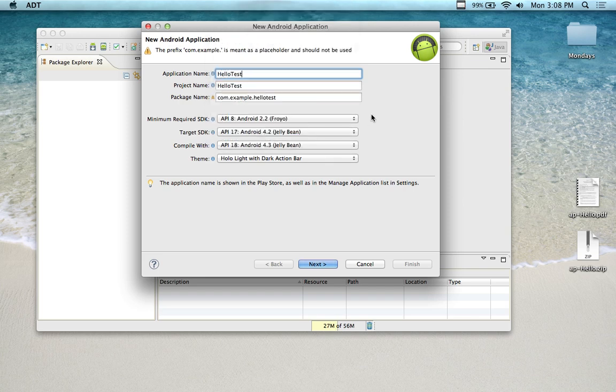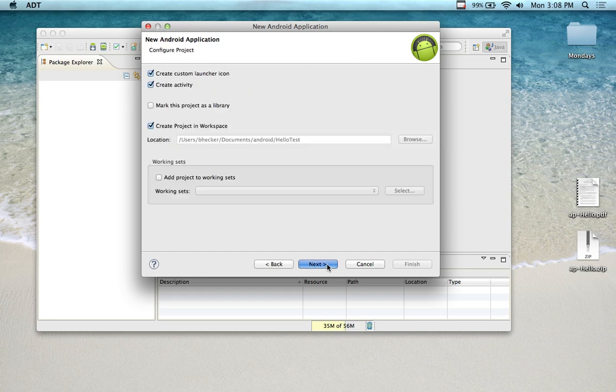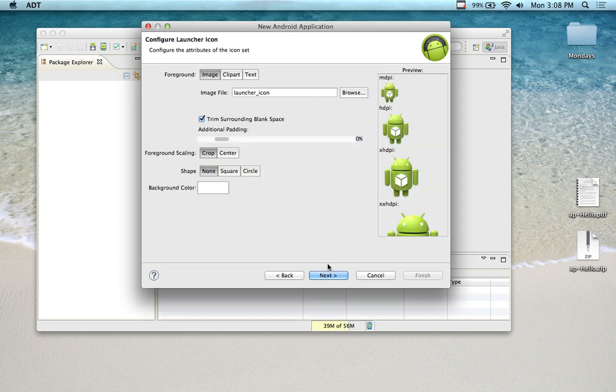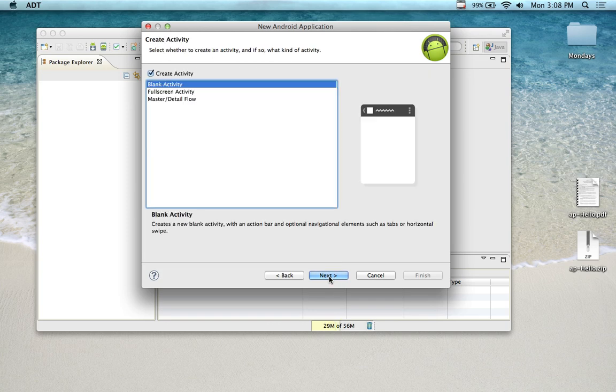I'm going to leave it on what you guys have, so we're going to do the same thing together. So I'm going to leave it on 17. It says minimum 8. Just leave it all alone. Go ahead and click on Next. Click on Next again. Actually, we're pretty much done at this point. Just click on Next until we can click on Finish.